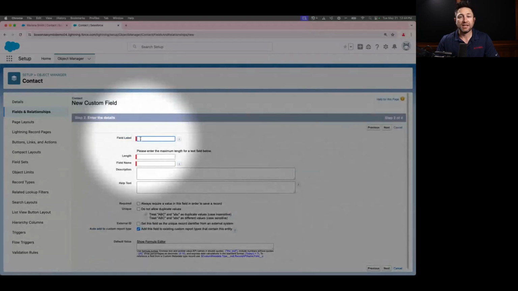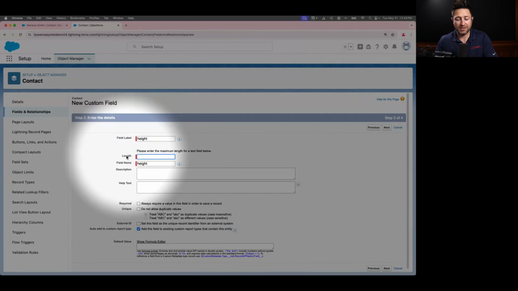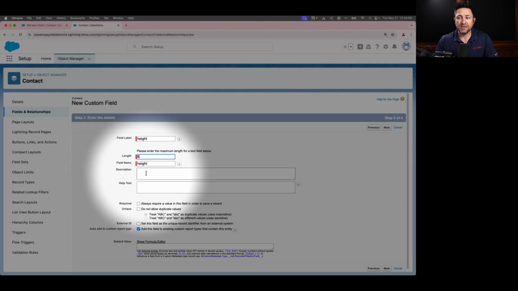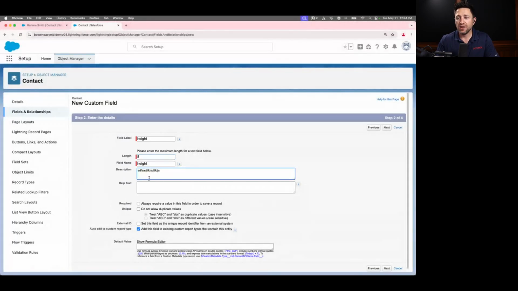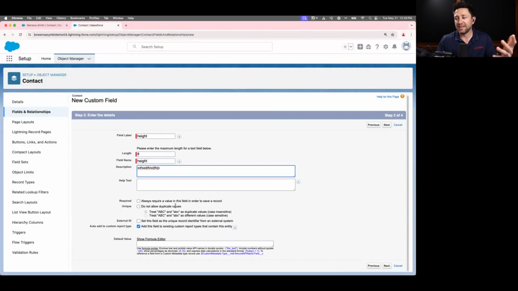Now I have the ability to label this. I'm going to be ridiculous and say, I don't know, height, right? We're going to track someone's height, and it can be how long? We'll say it's going to be a maximum of like 8 characters, right? So now we are keeping track of someone's height. We can add a description to this thing if we wanted to, and a bunch of different things that you can set up.